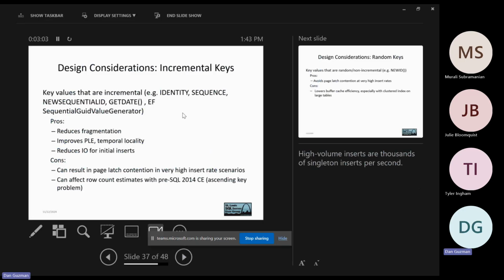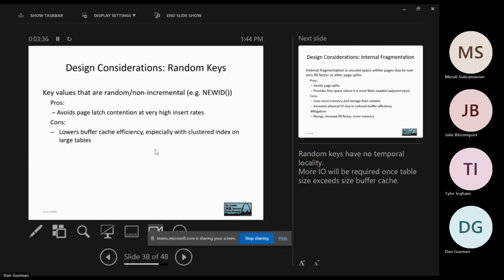Regarding incremental keys, which is to say if you have a surrogate key like an identity, a sequence, a new sequential GUID, et cetera, it has both advantages and disadvantages. The advantages are that it reduces fragmentation and improves your buffer efficiency, but it can cause page latch IO contention at very high insert rate scenarios. I'm talking generally thousands of inserts per second. So you just have to watch out for that.